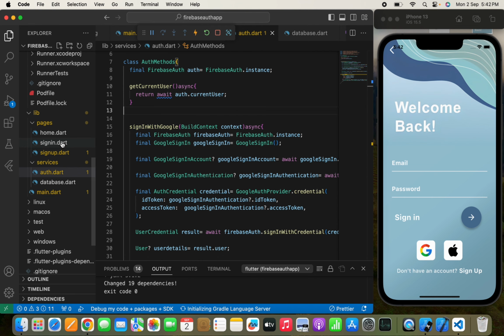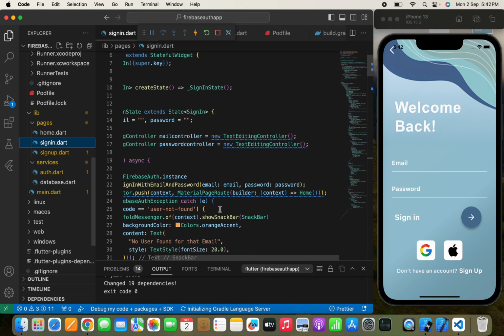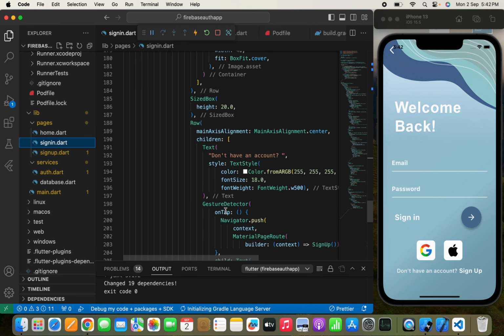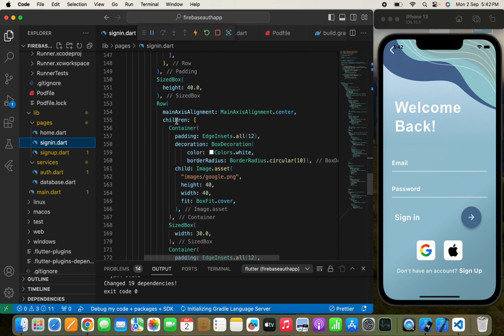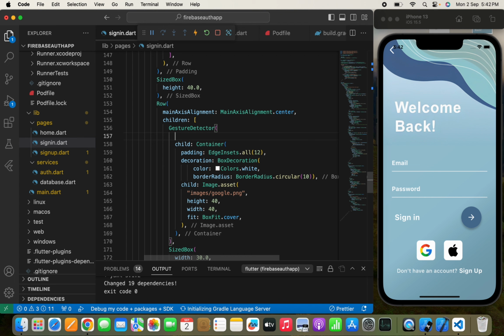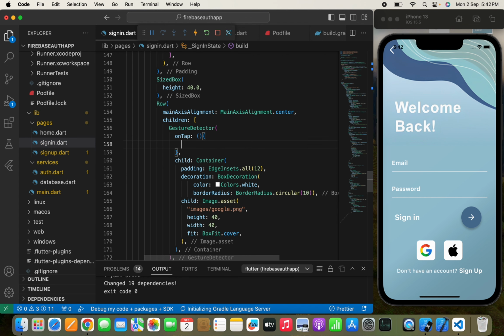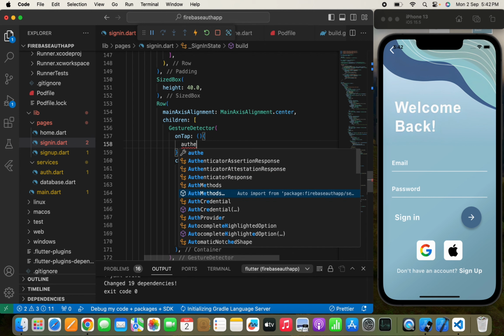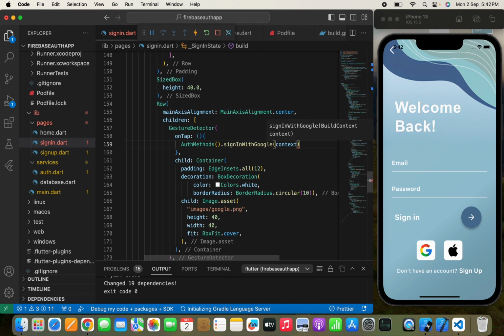Now let's call this function. So we'll move to the signing.dart page again, and where we have written a container, we'll wrap it with a gesture detector, and in the onTap method I will simply call that function. So we'll write auth methods dot sign in with Google. So here it is done.